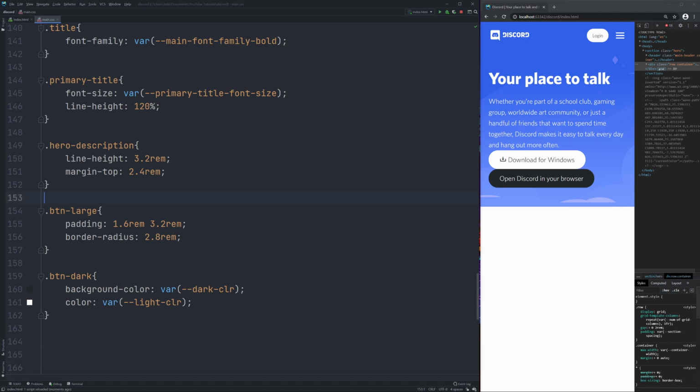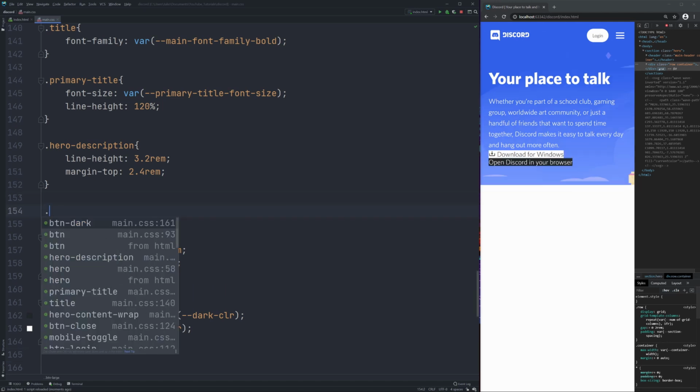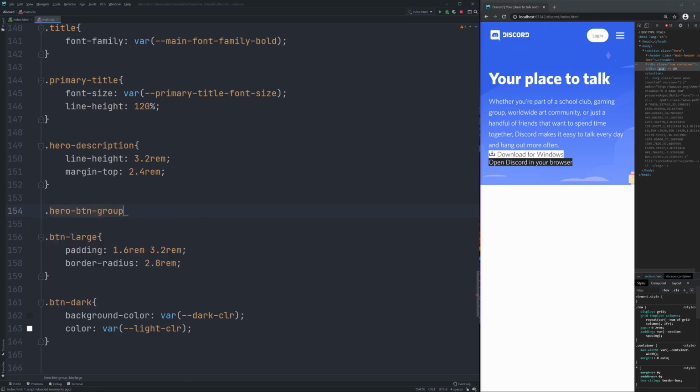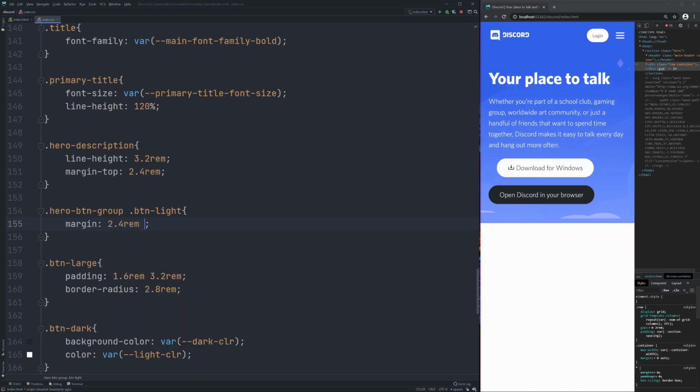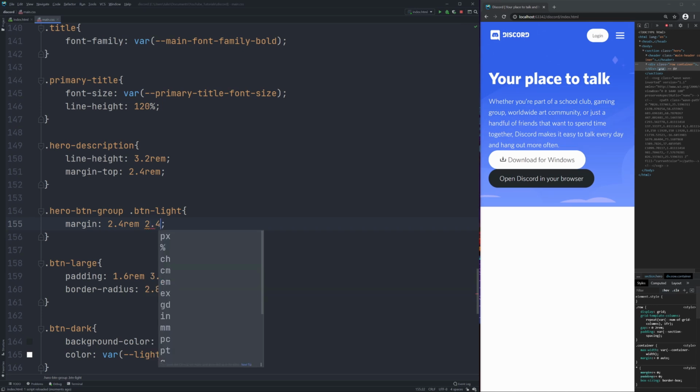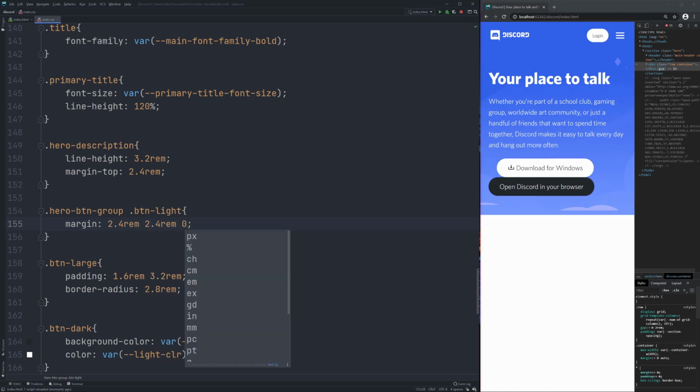Actually, let me do it up here instead. Keep things in order. So btn group, and then btn light. So the btn light that's within this btn group, which is this one. And I'm going to give this some margin. So the margin at the top is going to be 2.4 rem. Then to the right, I'll do 2.4 rem as well, 0 to the bottom and 0 to the left.